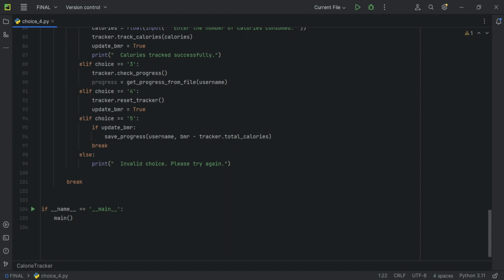Number 8. If the user enters an invalid choice, an error message is displayed and the loop continues. Number 9. Once the inner loop is exited, the outer loop is also broken and the program terminates. Number 10. The if __name__ == '__main__' block ensures that the main function is executed only if the script is run directly, not when imported as a module.